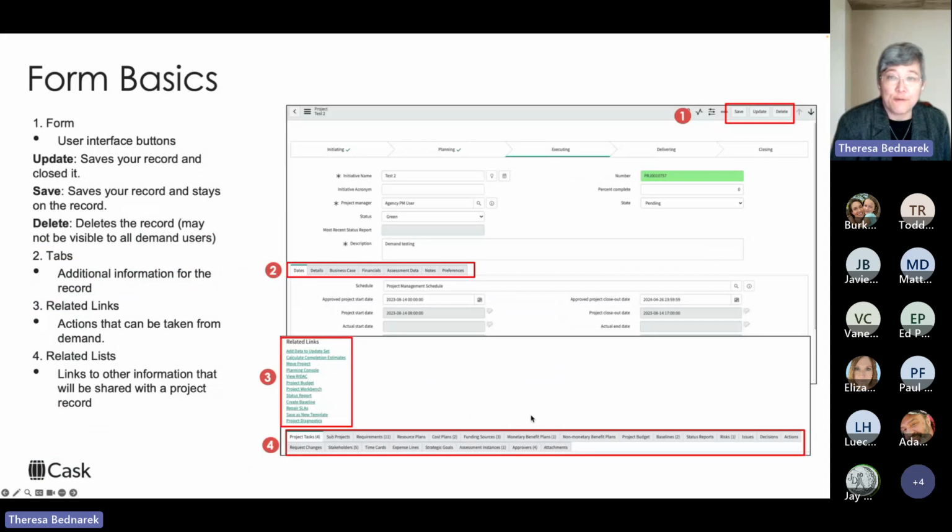This is a ServiceNow form. This is your project form, and this is very common in ServiceNow. The project form has lots of information, so we have tabs here in the middle. We have user interface buttons in the upper right, and related links that will take you to other parts of the ServiceNow platform that are related to project management.